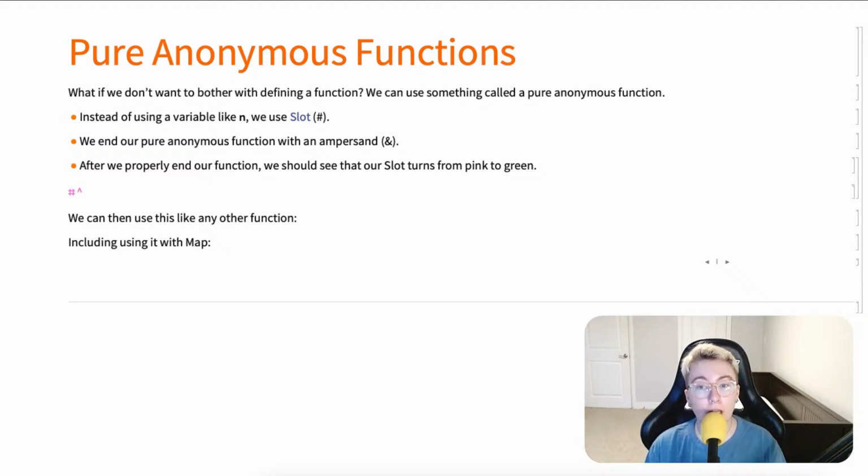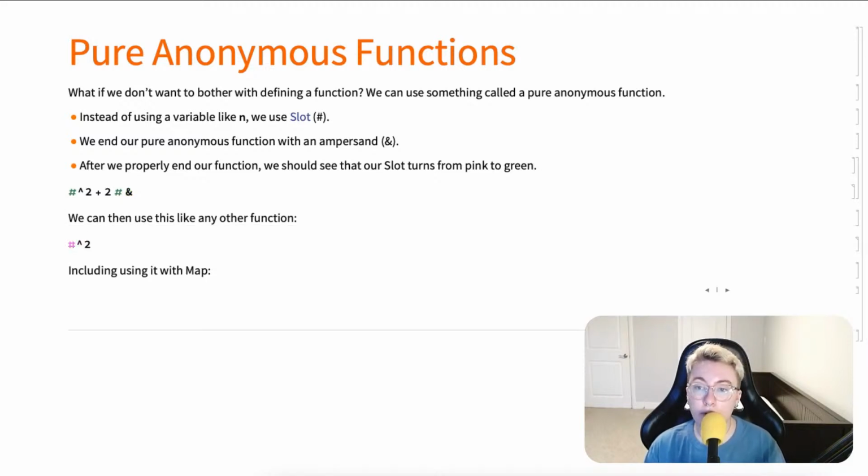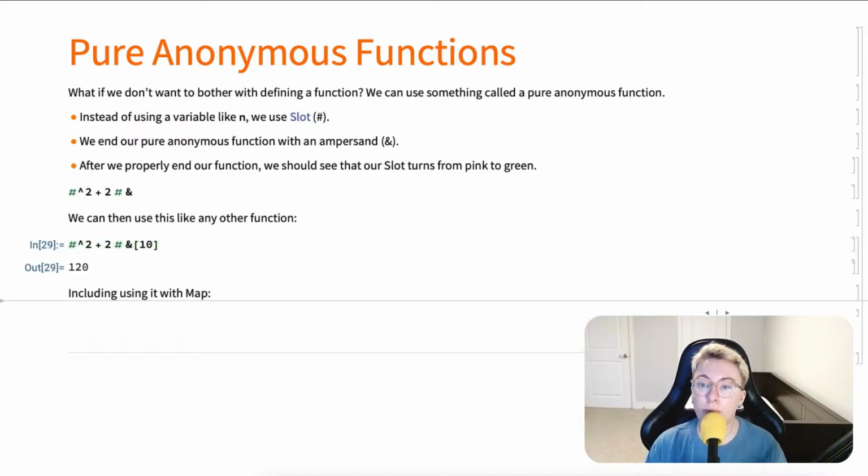Instead, if we use a pure anonymous function, we won't even need to define a function. A pure anonymous function uses a slot instead of a specific variable like how we've been using n. We want to end our function with an ampersand. This indicates to our computer where the function ends. If we've constructed it correctly, any slots we've been using should turn from pink, an incomplete expression, to green, a localized variable. We can then use a pure anonymous function just like we would use any named function. Where the function name would be, we instead put the pure anonymous function. This means instead of using the named function with map, we can just use the pure anonymous function we've constructed.